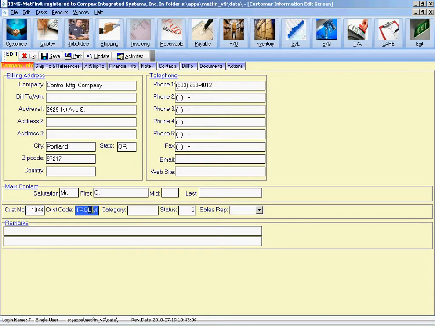Okay, customer code, that's an alphanumeric code that the end user can easily assign. We recommend that it's usually part of a company name, like CONTRO in this case, and if they happen to be close, they can number it like control 1, control 2, and so forth.